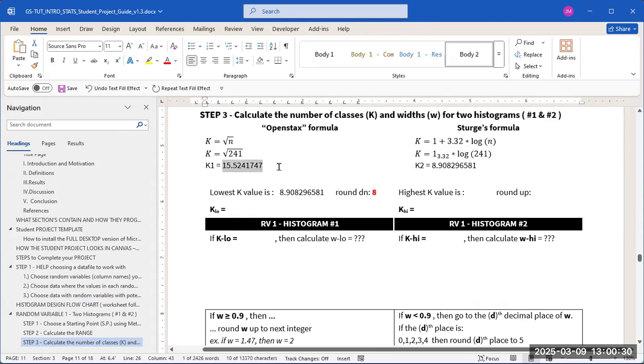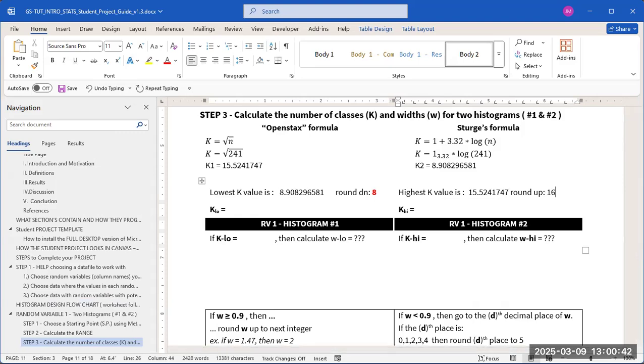Yours may be different, you know. So I'm going to paste that in, or you can write yours in. Either way is fine. And now we're going to round this up. So that would round up to 16. Right? So one histogram is going to have 8 classes, and the second histogram will have 16 classes or 16 bars. So here, K low is going to be equal to 8. K high is going to be equal to 16.